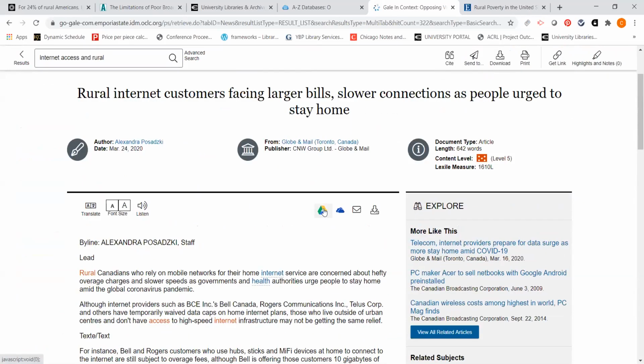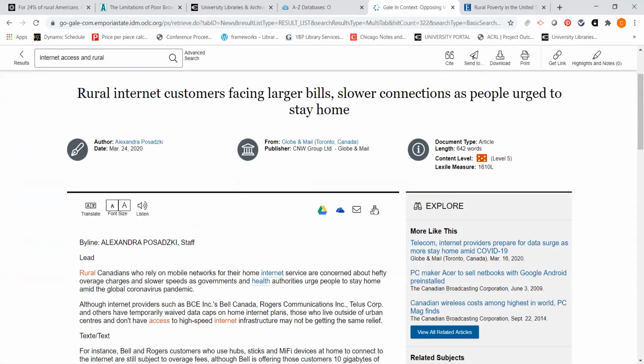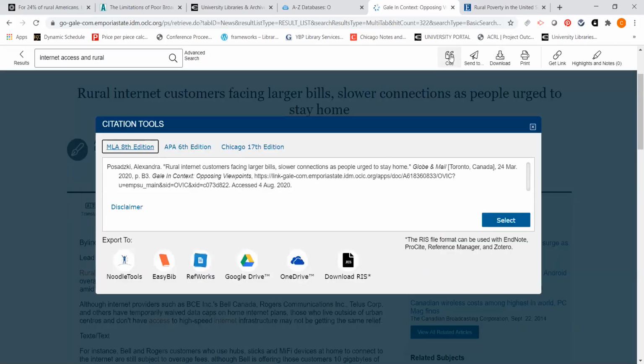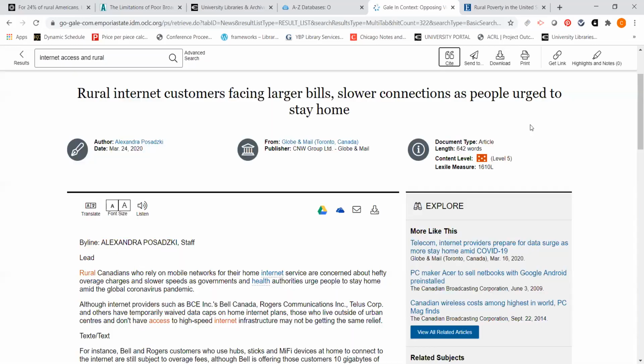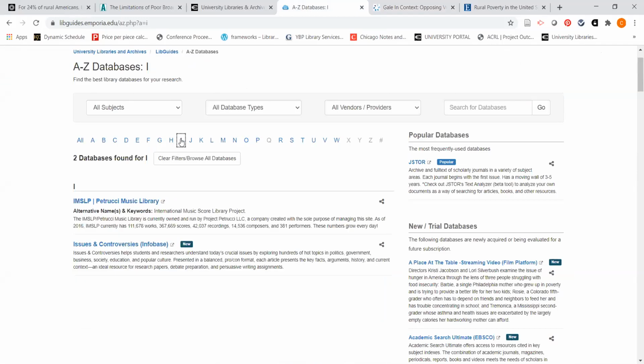Now something you can do with Opposing Viewpoints and with some other databases as well, you can actually save an article to your Google Drive. And you can link that to your Google Drive, which you have access to through your g.emporia.edu account. You can also download. You can download up here too, and you can also cite. We'll go back to our databases tab. And finally, Issues and Controversies under the letter I.